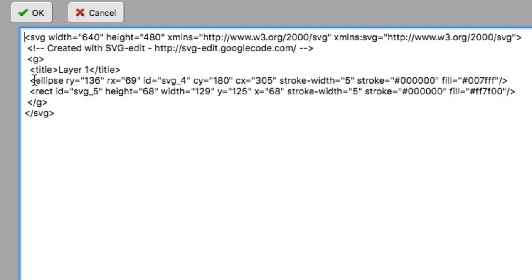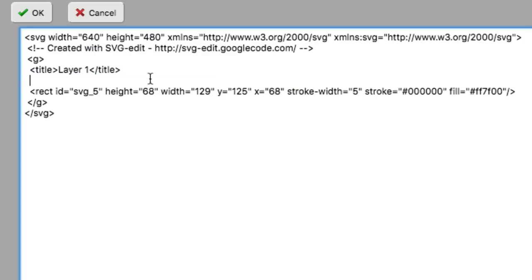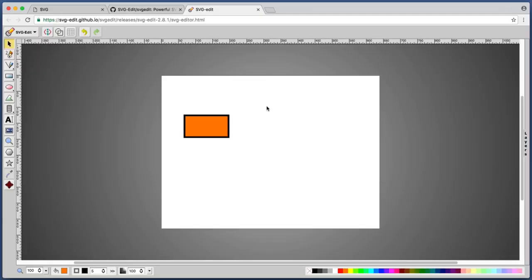So for example, this ellipse element, that's the blue oval. This rect element, that's the rectangle. This code defines the size of each shape, the positioning of each shape, the color. You get the idea. All right, so if we delete this ellipse element from the code and then click OK, that deletes the blue oval. So now we can see the relationship between our drawing and SVG code.